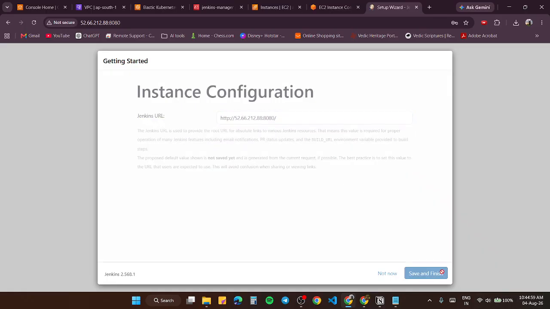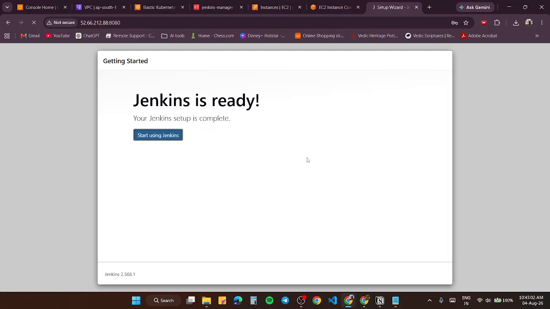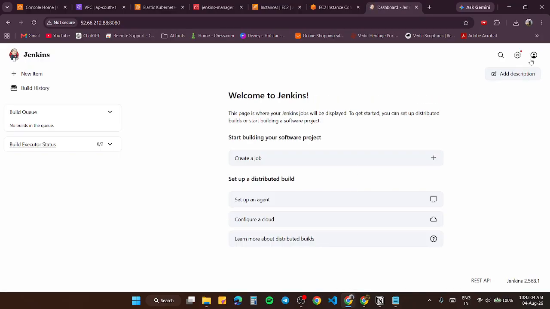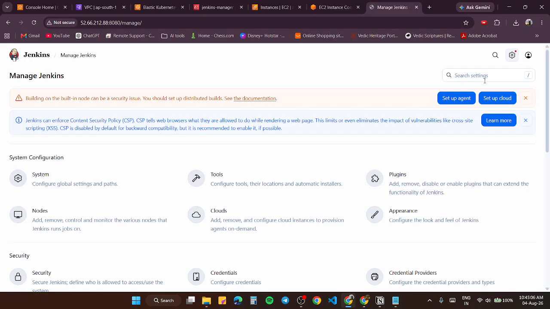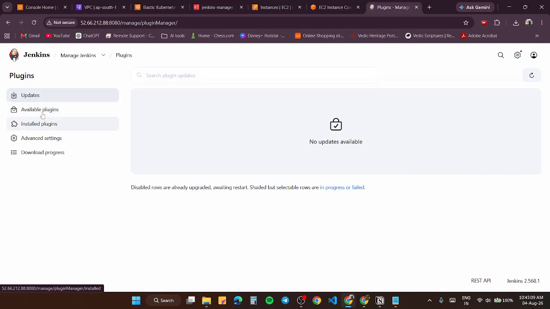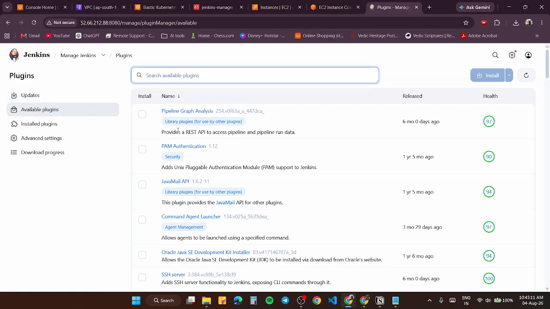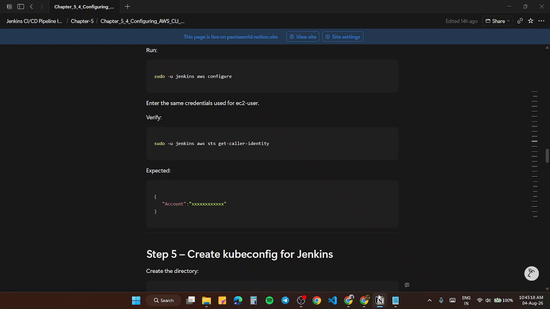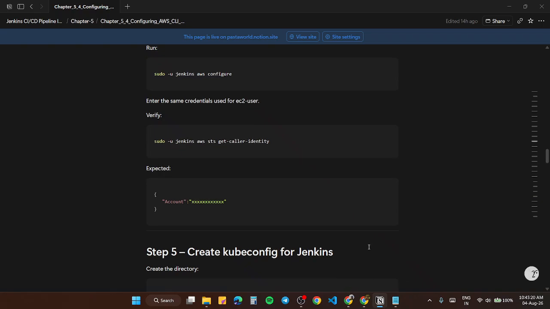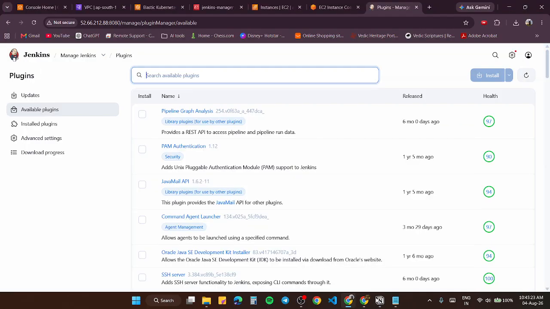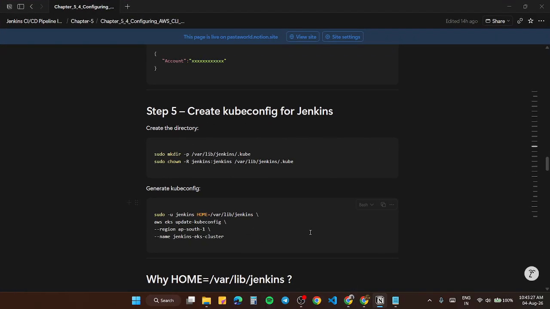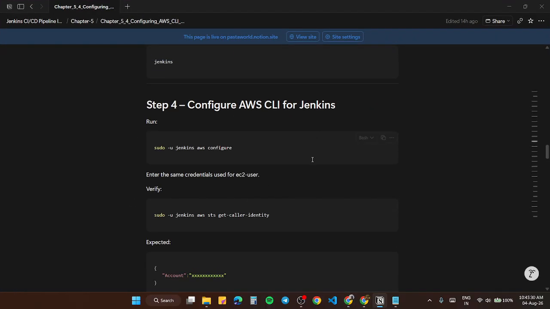Jenkins URL. Starting Jenkins. Go to settings, Plugins. First, let's complete that part. The configuration is done for the AWS CLI for the Jenkins user.